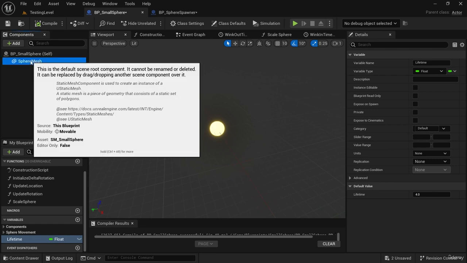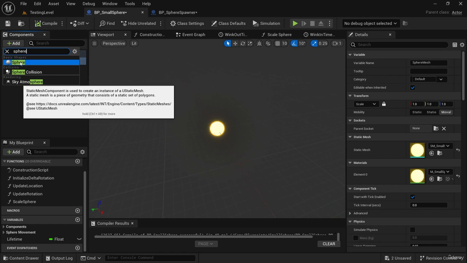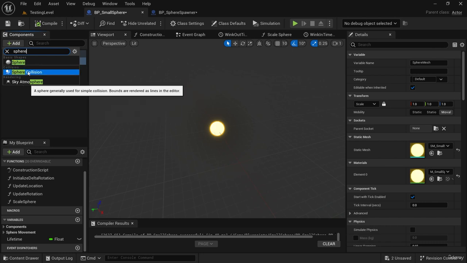Now, we can select our sphere mesh and click Add and search for sphere. And you can see that under basic shapes, there's a sphere. That's a static mesh. The tooltip tells you that. We don't want a mesh. We already have a mesh. We want sphere collision. This is a sphere used for collision.